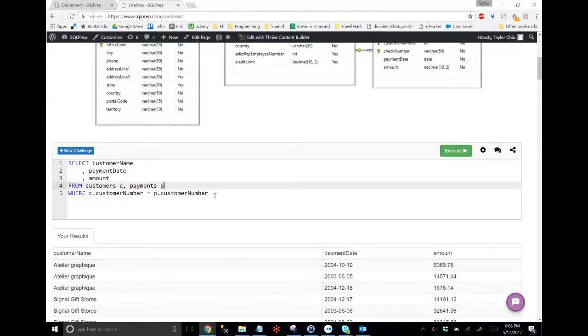Any of you know if that's the new or the old syntax? Go ahead and comment with your guess as to whether this is the new or the old way of writing a join. And it is correct. It still works, whether it's new or not.